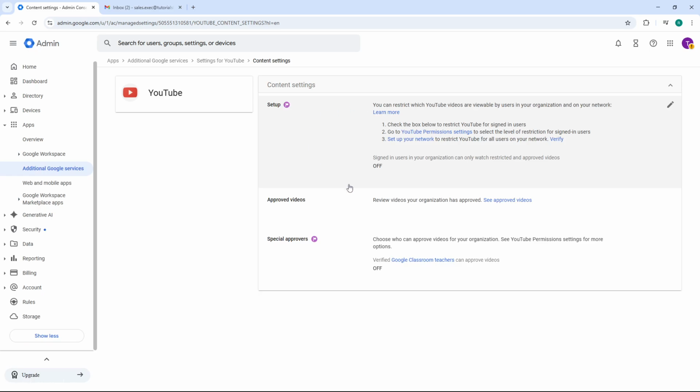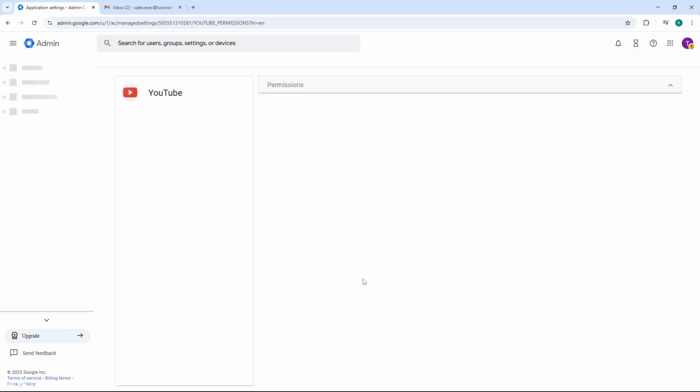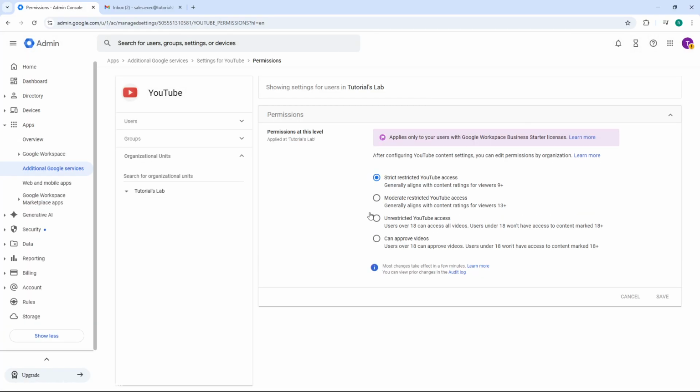If you're working with organizational units, you'll be prompted to choose which specific OUs you want these settings to apply to. Select the appropriate units and confirm your selection. This ensures the right groups have the access they need. Finally, click Save to apply your YouTube settings across the selected users.